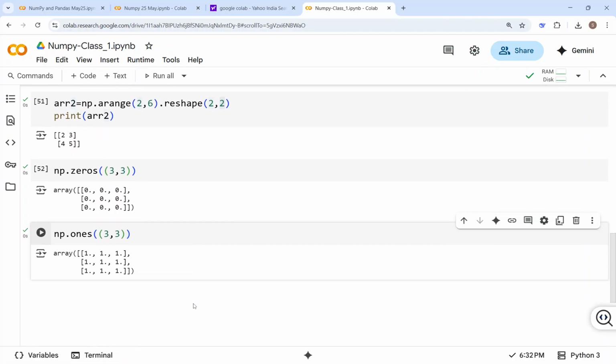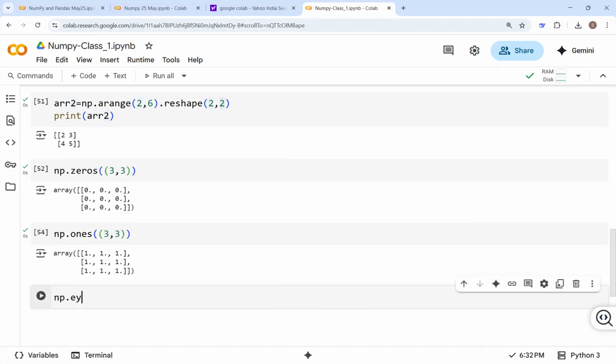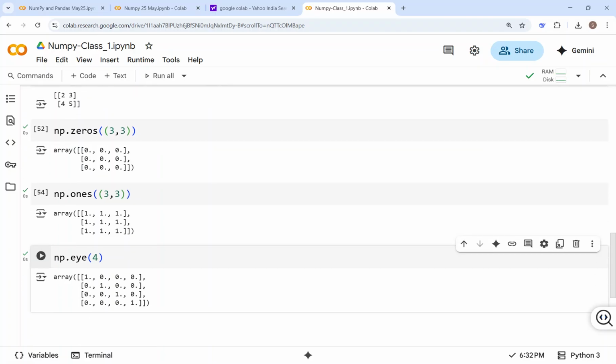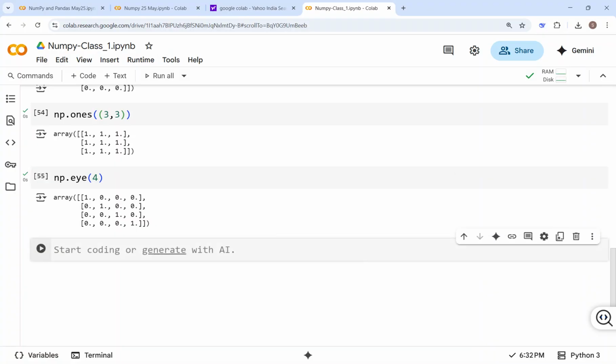And we can use diagonal as well. Let me show you how to use eye. np.eye(4). If I'm using eye, all the diagonal values are 1 and the remaining values are 0. Either you can use eye or alternatively you can use diag as well.